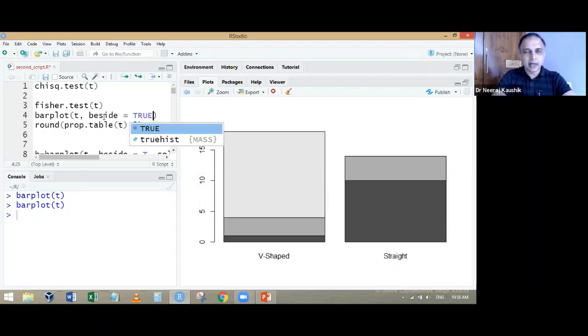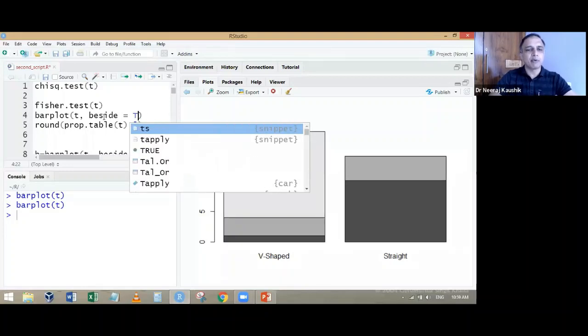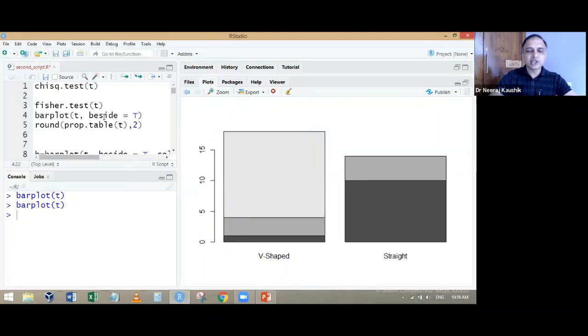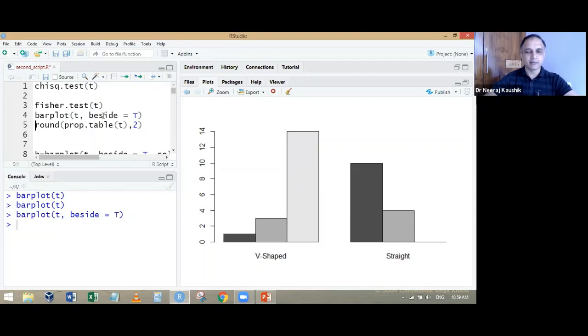Now there is something called true and false. In R, you say I want to do it, it's called true. I don't want to do it, false. So it can be represented only by capital T or capital F. It will work. So beside true means I want them side by side. It becomes side by side.